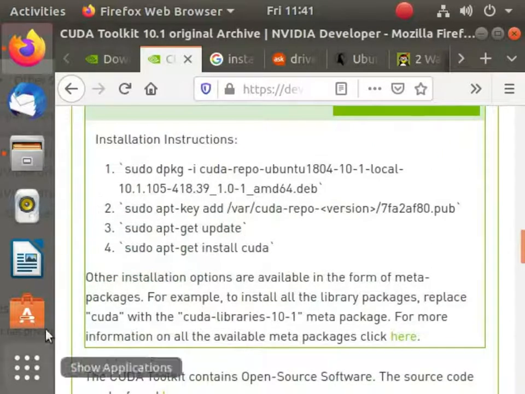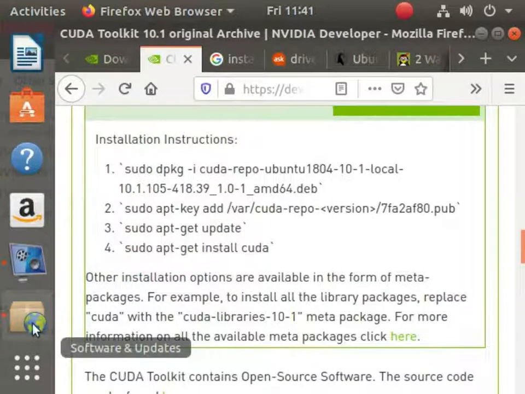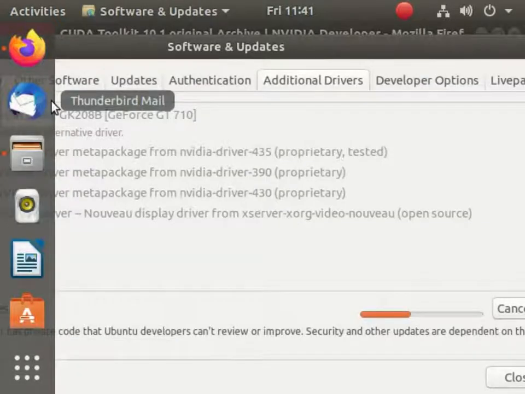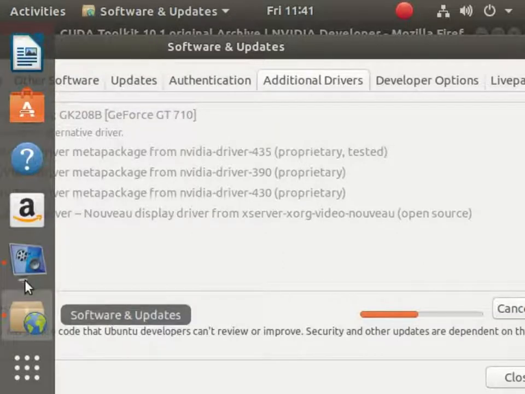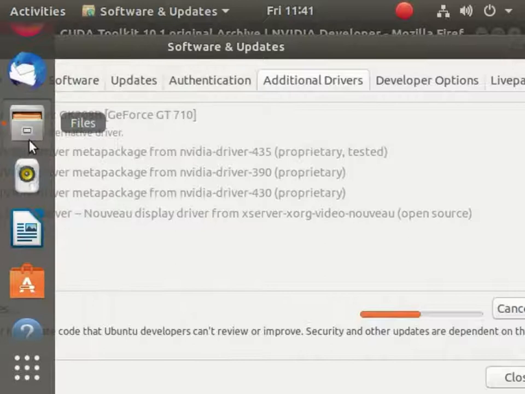So let it get installed, and I will close this. I will tell you where I have downloaded it.